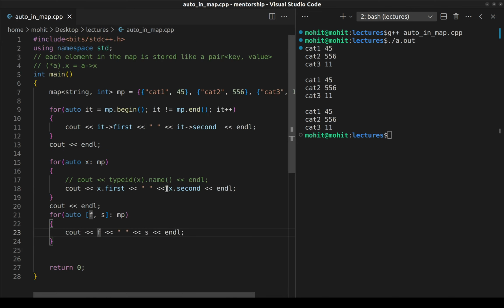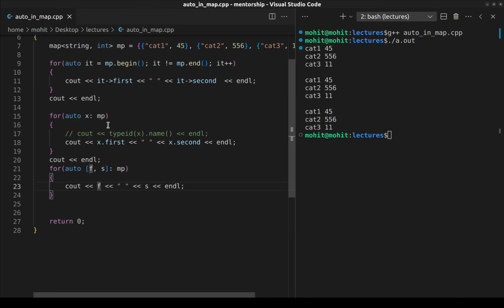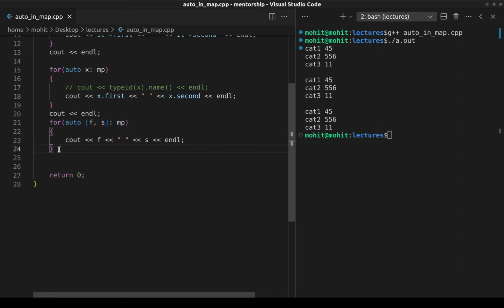So you see how far we came. We started with a very long and elaborate syntax where we were defining the pointer, the iterator, and iterating through it, and we first dereferenced it, and then we found out the first and the second element. From there till here you can see how concise this is, and this is much less error prone because you would be able to see that okay, the error is here.